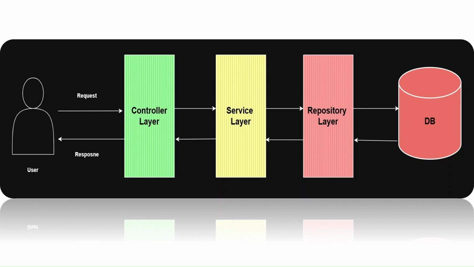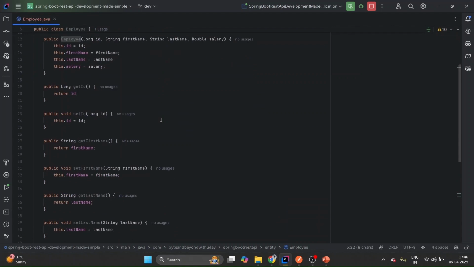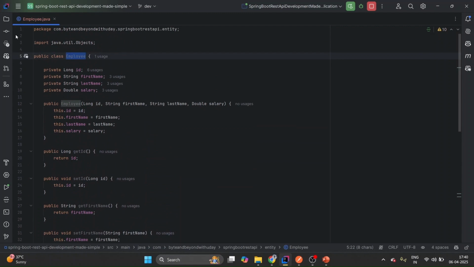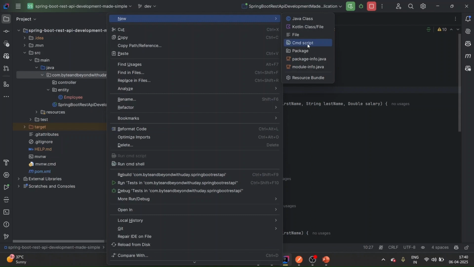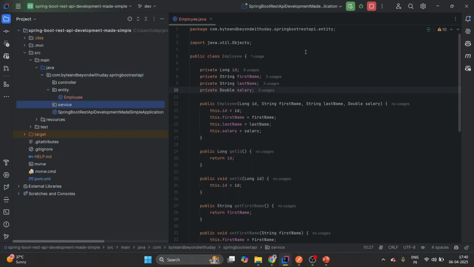Okay, so let's go to the IDE. You can see we have already created our employee object, and we have created a constructor and getters and setters for it. This is enough. For simplicity, let's keep these four fields only. Now let's create another package, which is the service layer. So we are creating a service layer over here. Let's first create a package, service. Okay, the package is created.